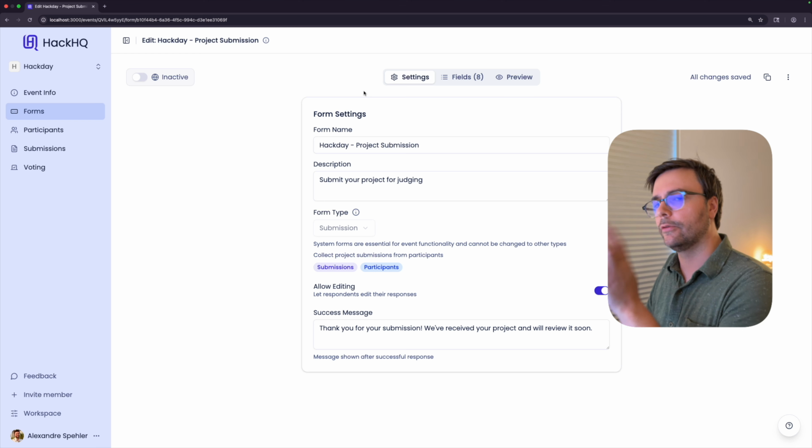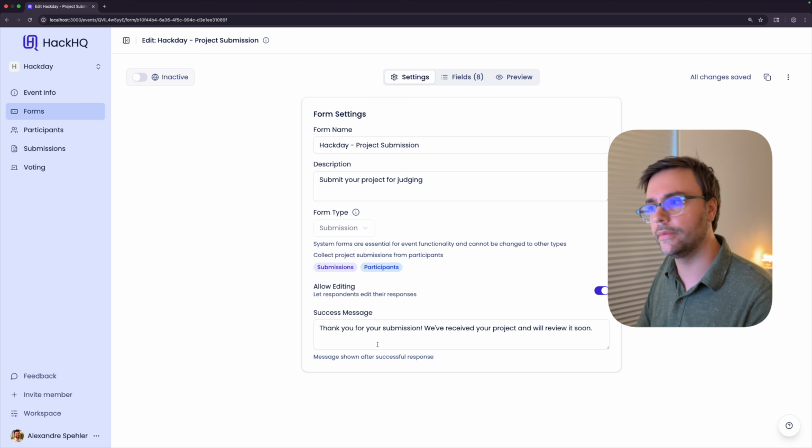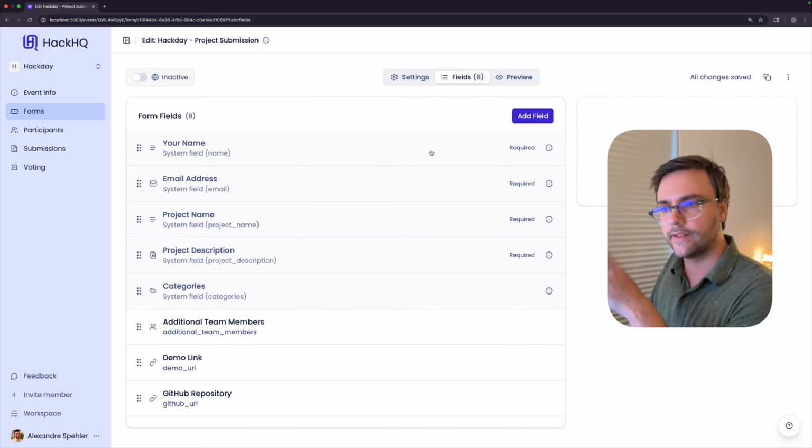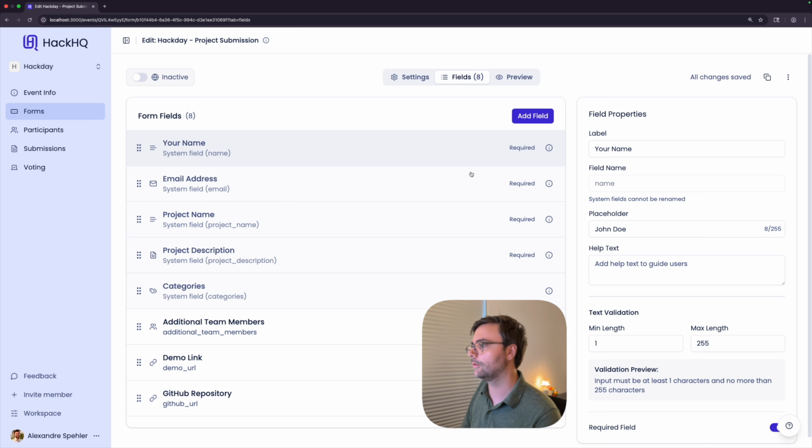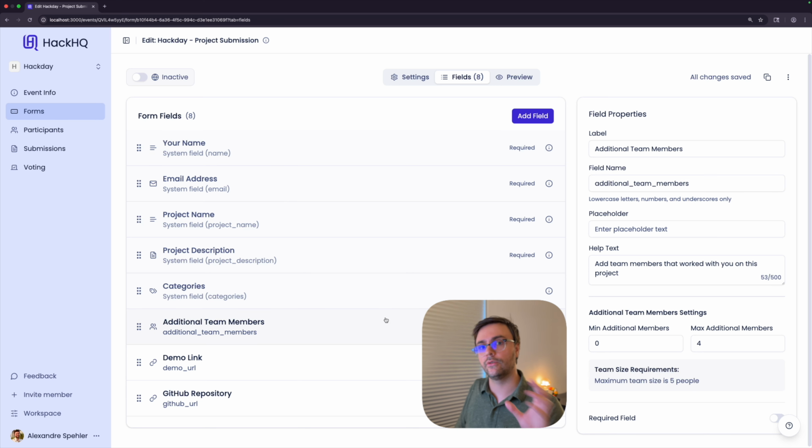Like you can change the form name, the description, the message when they succeed into submitting the form, if we allow editing or not after the fact. And in here you can choose exactly what you want. So you have like a few default ones that we created for you, but you can change like all the label, the placeholder, and everything from there. And you can also add directly your additional team members. So if you have like a team of 2 or more, you can also have this one in there, and they can just add everyone that is working with them, which is nice.